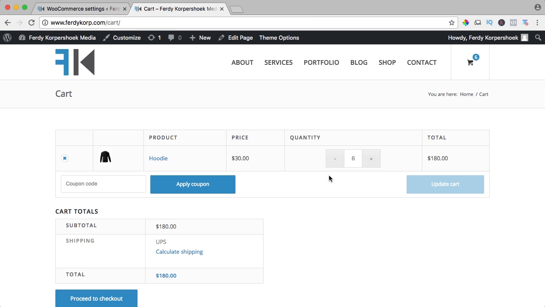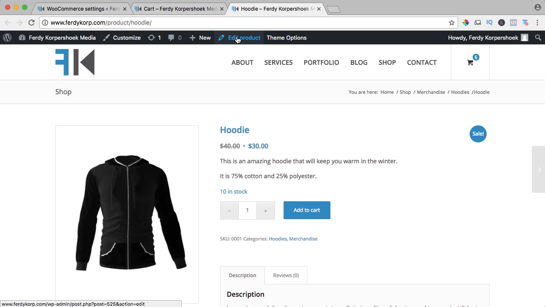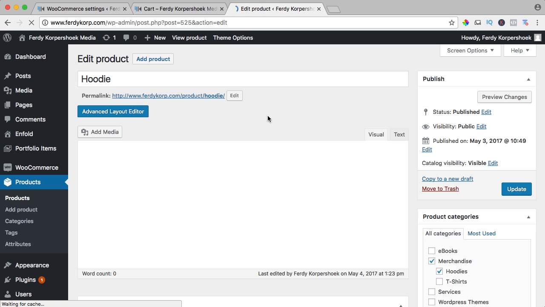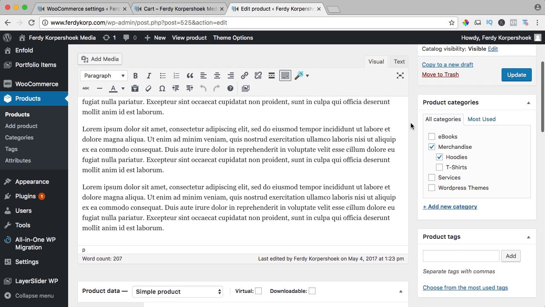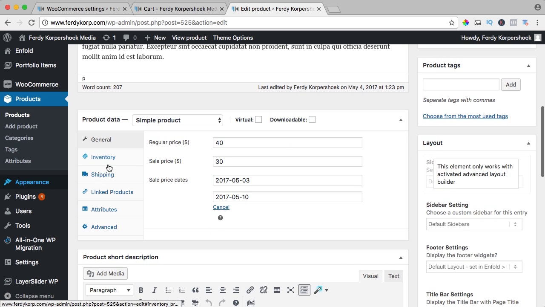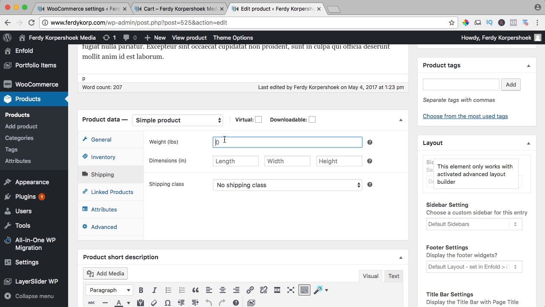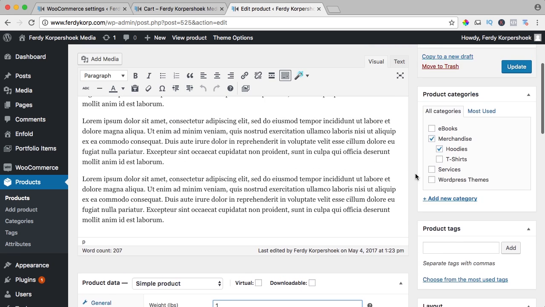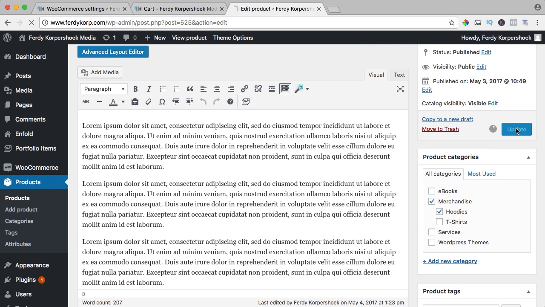I have 6 hoodies over here. I refresh it. And it costs $5. That's because we did not assign a weight to this hoodie. So I open it in a new tab by clicking here and holding Command. I click on Edit Product. I scroll down, and here at shipping, the weight is, let's say, 1 pound. I don't think it's correct, but it's just for illustration purposes. I update it.